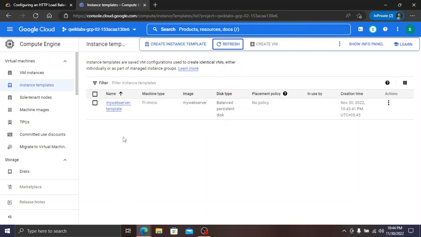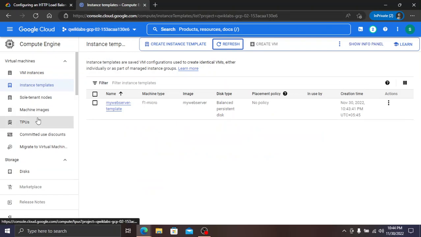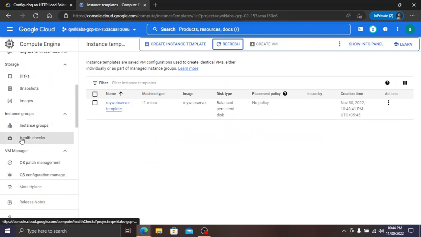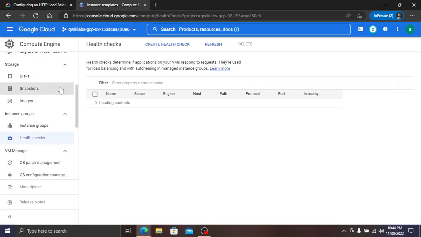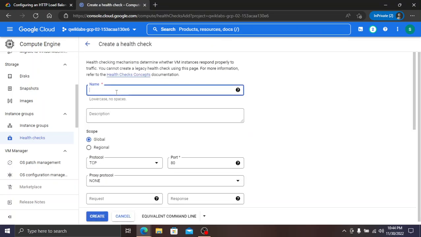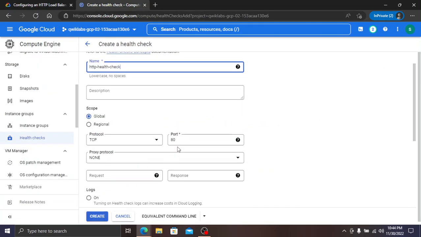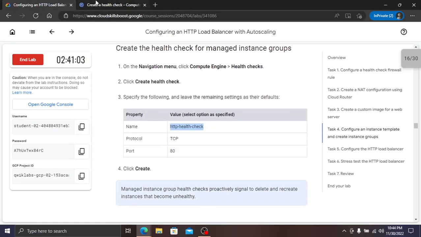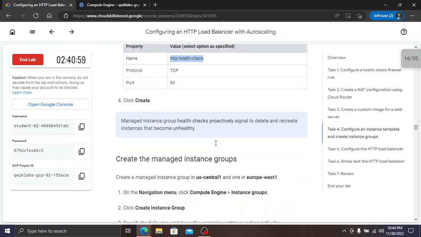Okay, so this is finally ready, and we can go to the health check option. So where is the health check? Yeah, it is here, so click it, health check, and here is the name, so copy this name and click the create health check button, paste the name, protocol TCP, port 80, that's it, click create, don't change anything.